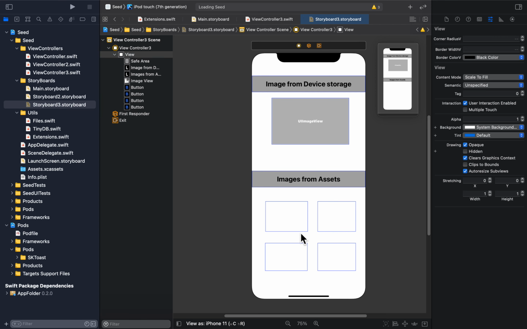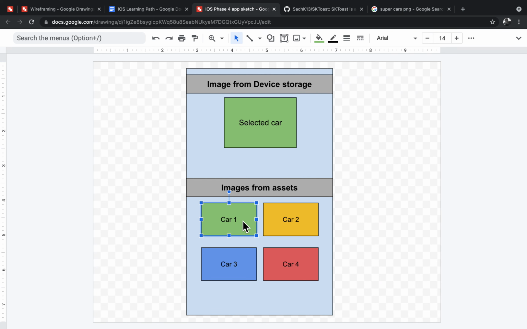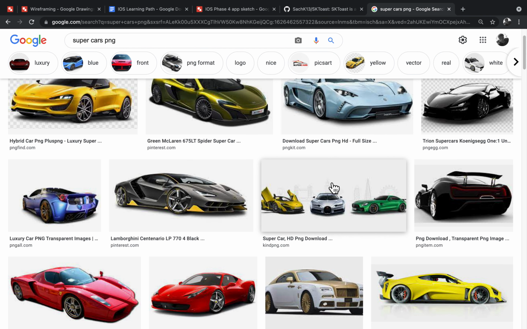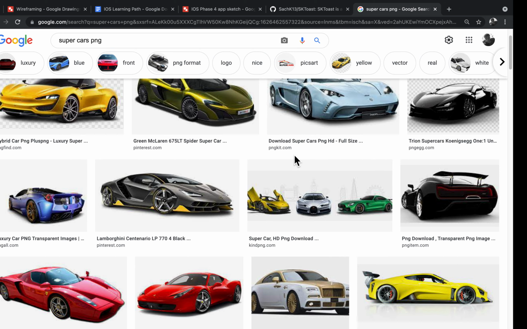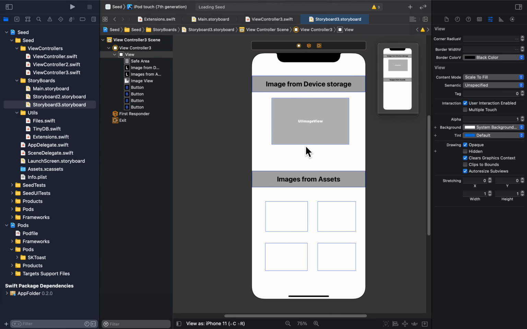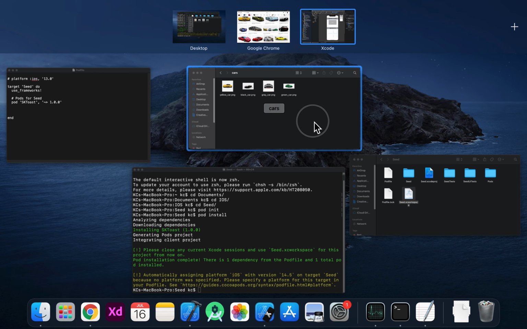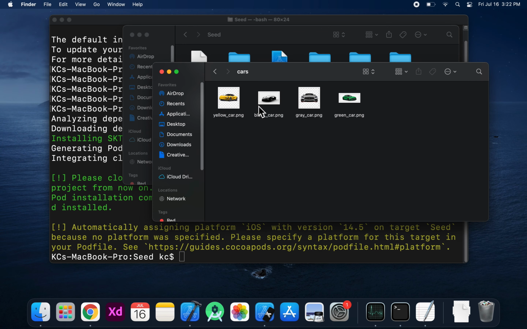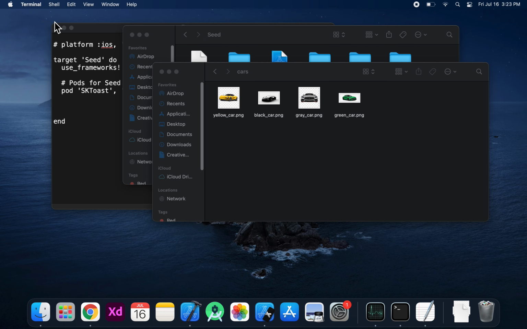So now the next thing we will do is import the images for the 4 cars. Remember we had downloaded 4 images from here and renamed them to things like blue car, yellow car. So I already have mine here ready and waiting. This is my yellow car, my black car, my gray car, and my green car. So I have these images ready.